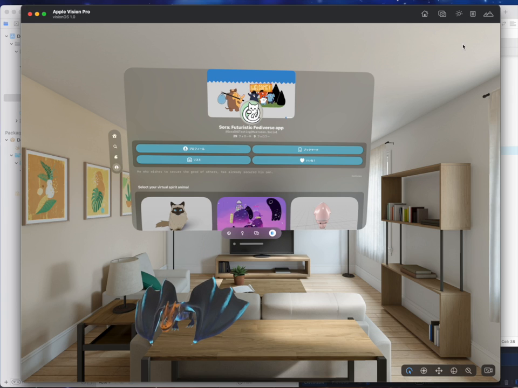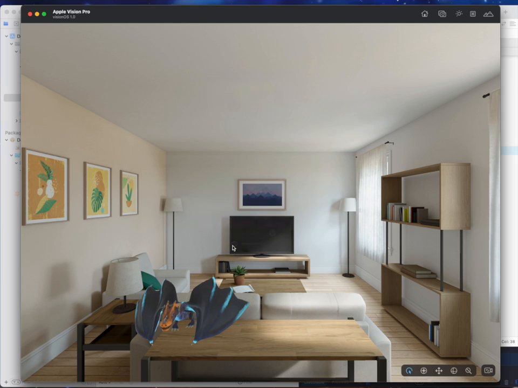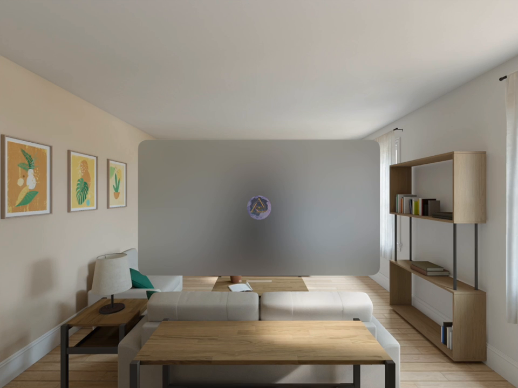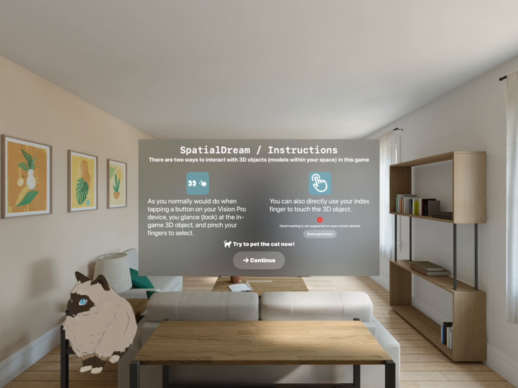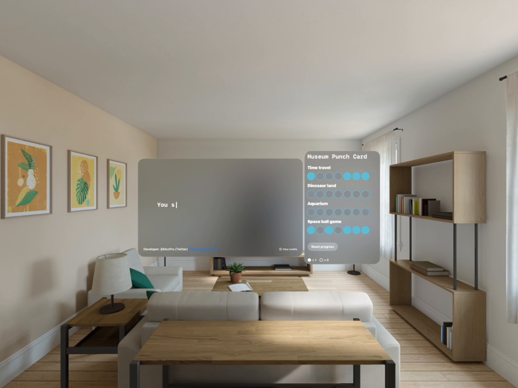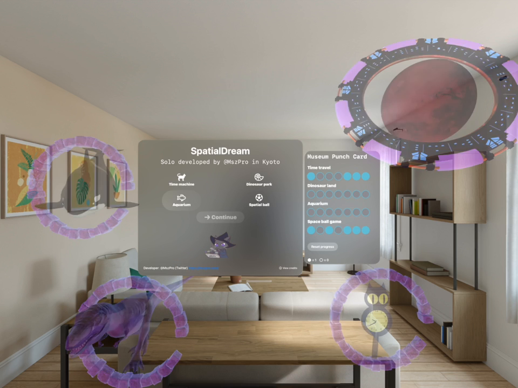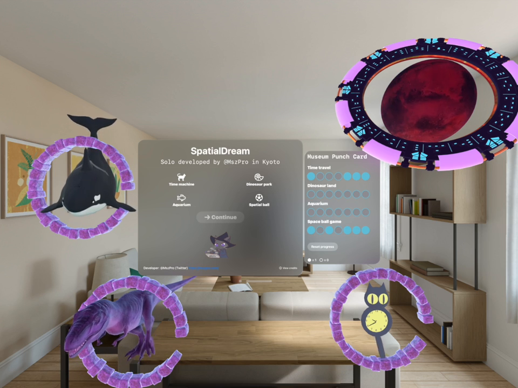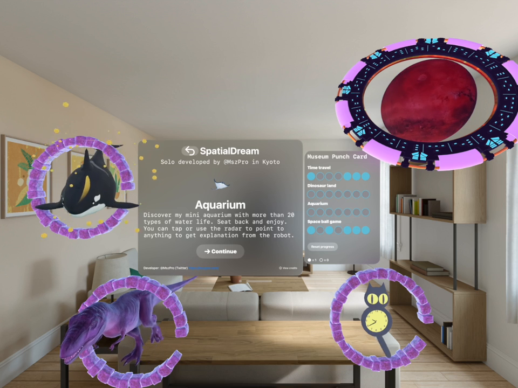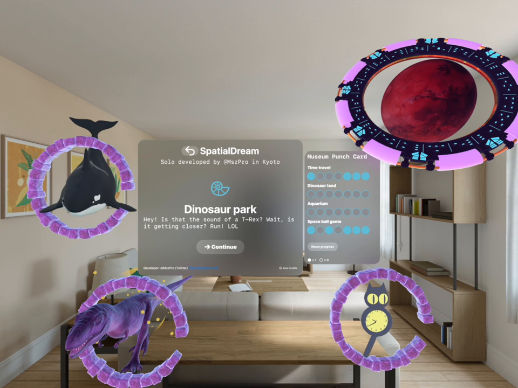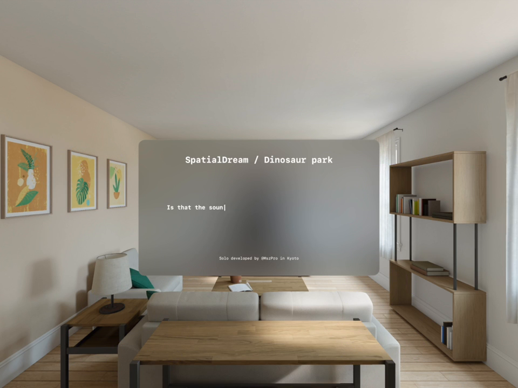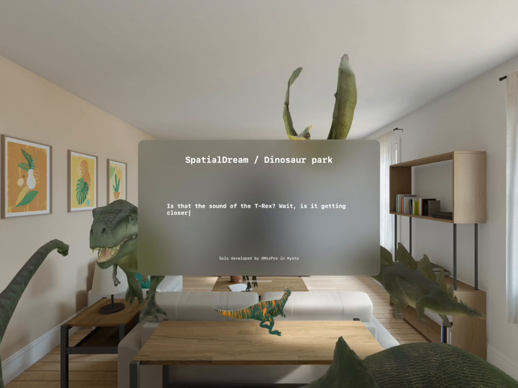I'm also going to share another of my VisionOS applications with you. So right here is my small VisionOS puzzle game. In here you have different levels, and one of them is of course the aquarium, the museum at night, one of them is space, and one of them is the dinosaur park. As you can see, the T-Rex model is used here. If the user taps on that dinosaur, they can go to the dinosaur world. So if you just give it a few seconds, here we go.